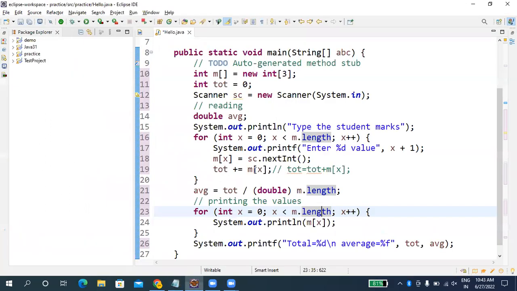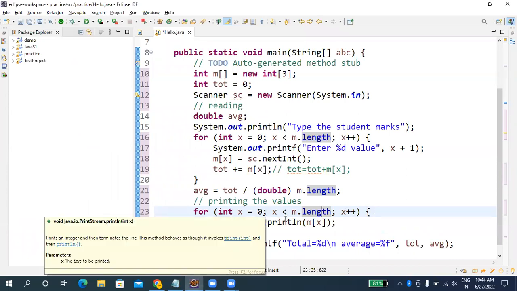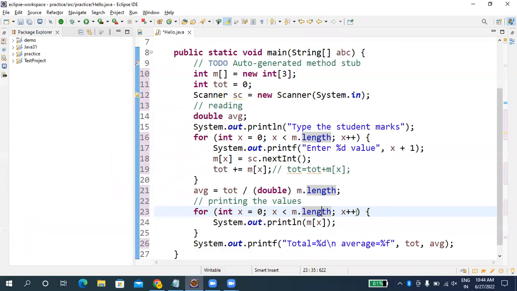So what is that example? Here what we did, for each iteration it prints one value. Now I don't want this iteration to be used. I want to use a for each loop. So how are we going to use the for each loop? For integer x, I'm writing colon. What is my collection name there? The array name is m. So I'll use m there.